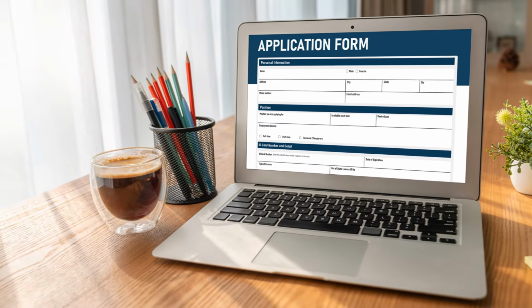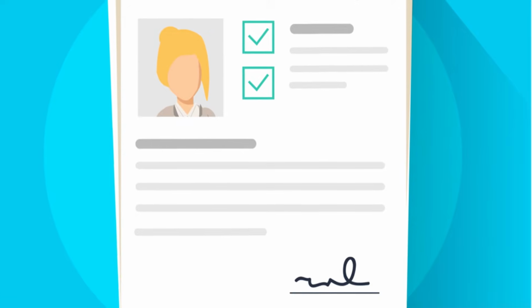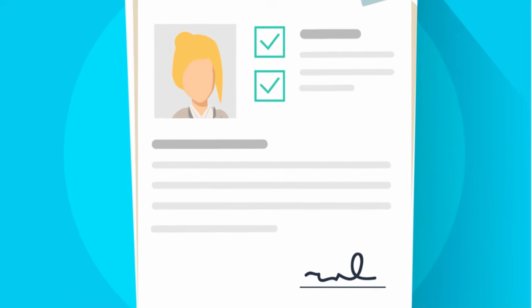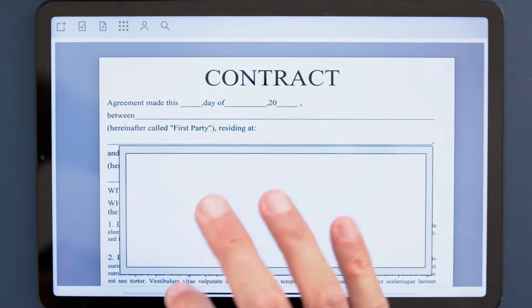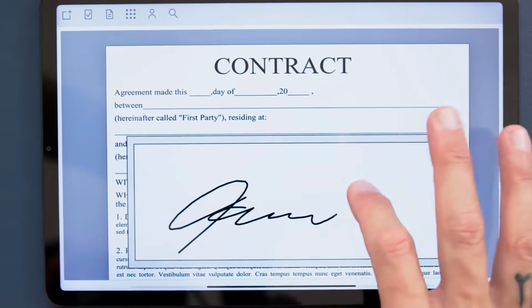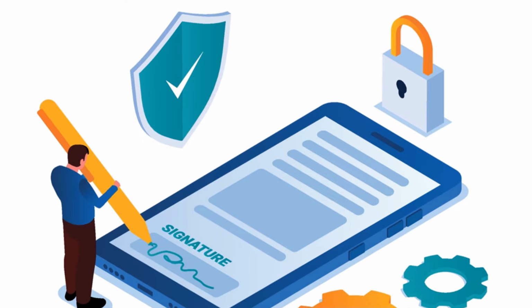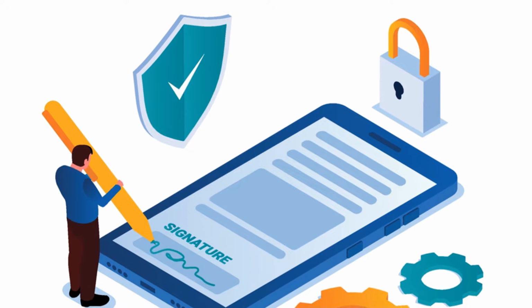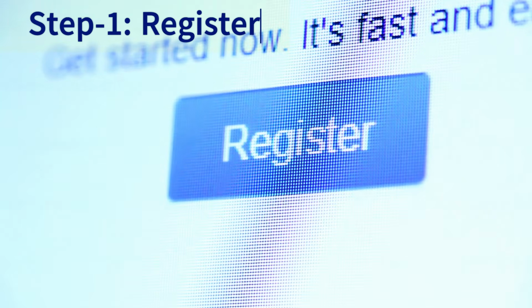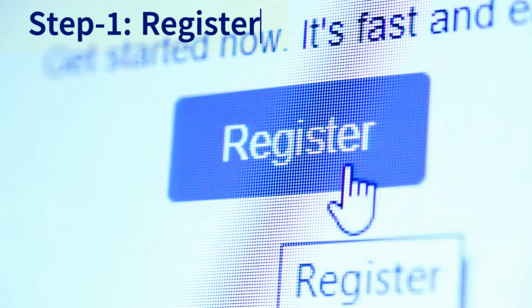Make sure that the digital picture and the picture attached to your physical application is the same. Similarly, your signature on the physical application form must match the digital signature. The height and width of the signature photo must have aspect ratio 1:3. Now, let's begin with the first step, that is registration.